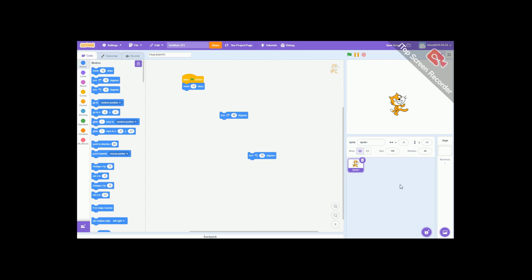Now, this is the end of this tutorial. Please wait for episode 2. You will learn the go to random position block, the go to XY block, the glide 1 second to random position block, and the glide 1 second to XY block. Until then, stay tuned for the next episode.